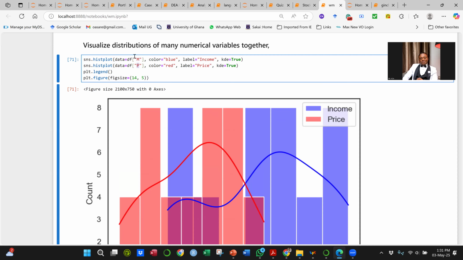And you will notice whether or not they are normally distributed or not. Now, which one is more likely to be normally distributed? Price or income? Those are some of the observations. You can tell me. Which one is more likely to be normally distributed? Price or income? Which one?